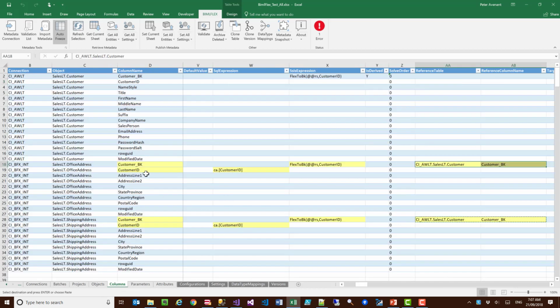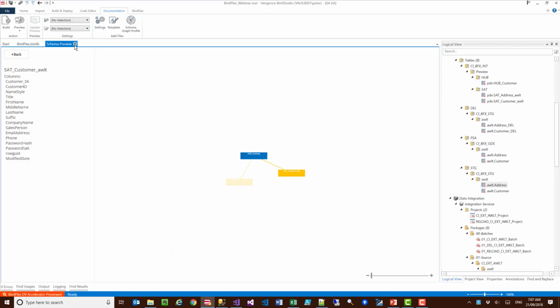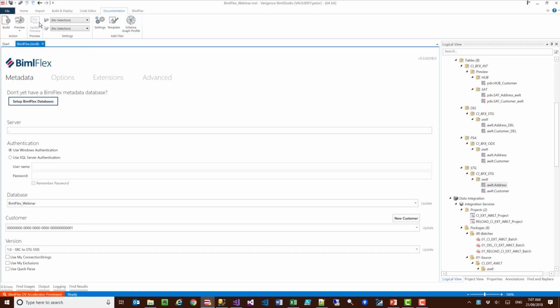The next thing we need to do is connect these satellites up, pointing directly to the customer, and I'm going to go ahead and do this. So now all I need to do is go into BimlFlex, into Biml Studio, and refresh my metadata and preview it again. So I'll close that up and I will go ahead and refresh my metadata.